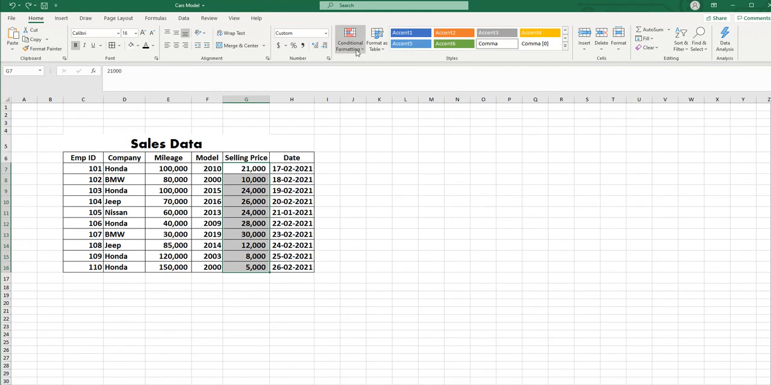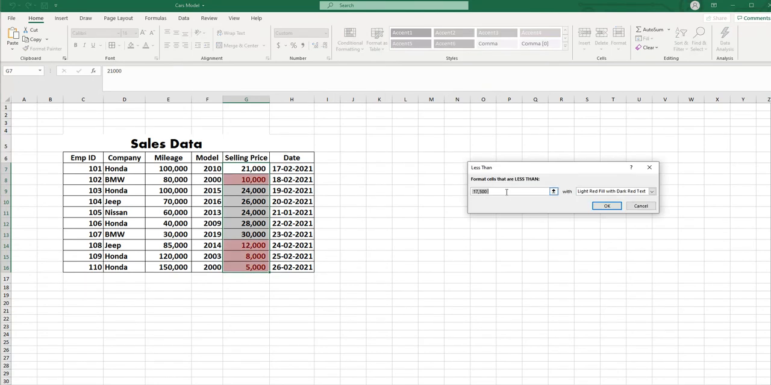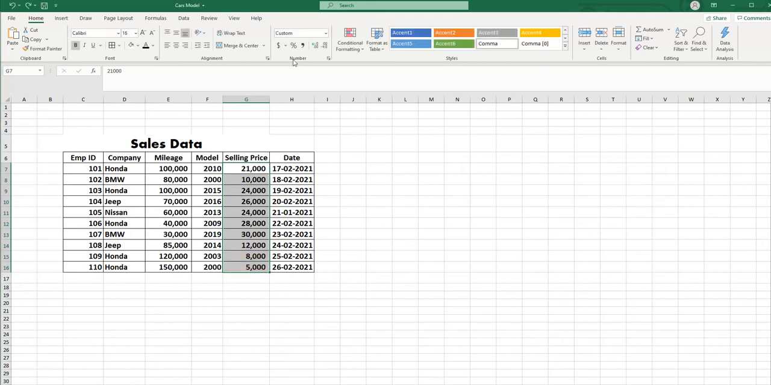So again, this column is selected. Go to highlight cells, now less than. If you want the numbers which are less than 10,000, see, in this column there are only two numbers, and you can change the color from here. If you press OK, then it is permanent. I am going to cancel it, because I want to show you some more functions.